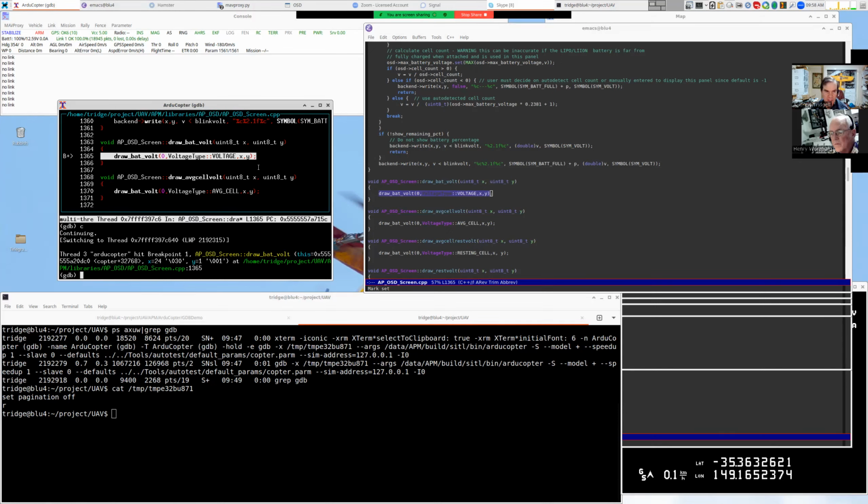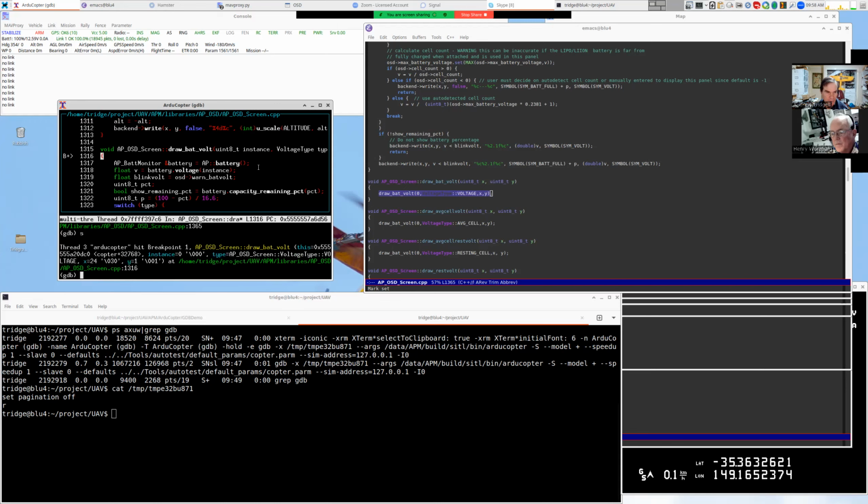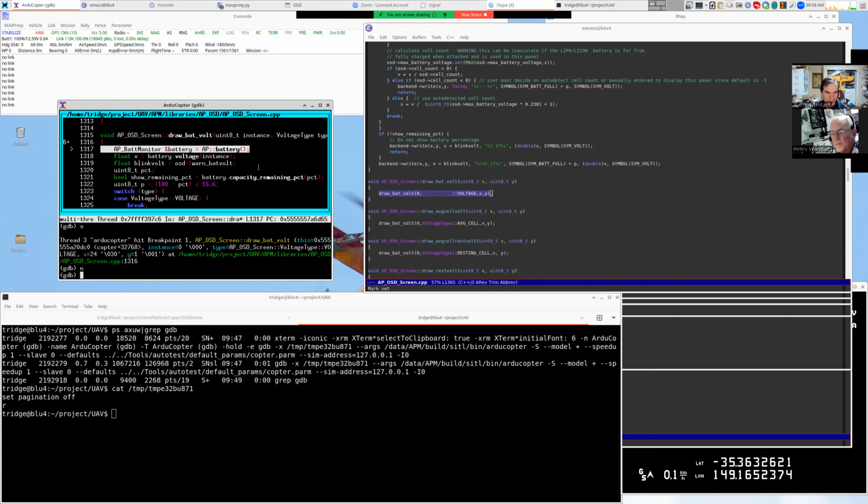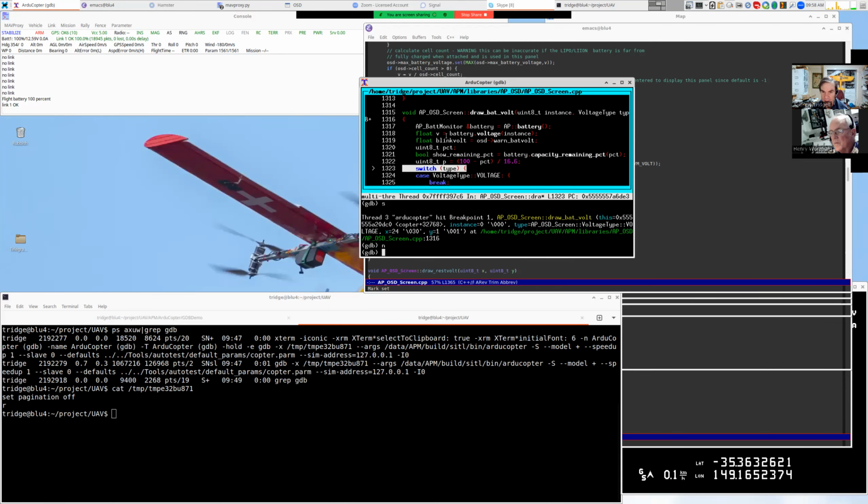The next thing we need to do is step into that function. S steps into a function and N goes to the next line. So let's step into that function. There we are, we're now stepped in. I used Control-XO to move the cursor, so there I am in this one. And I can go next, next, next. We've got all these nice little variables here, V and battery and blink volt. One of the useful things you can do in GDB is show all your local variables, info locals.